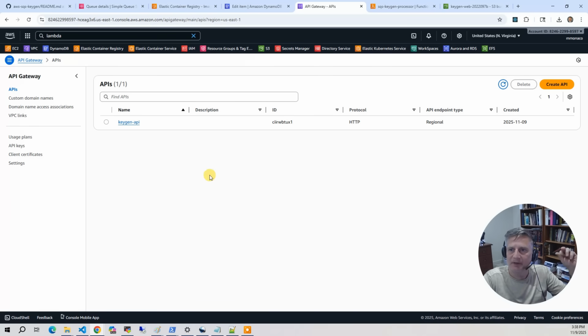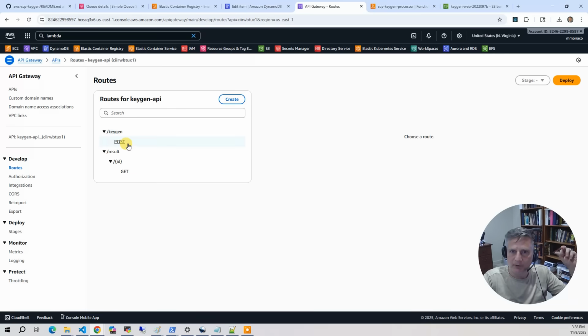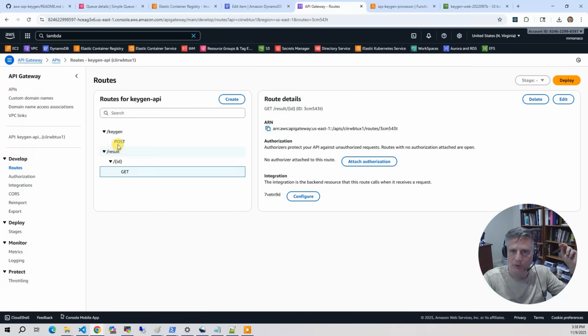Next, we have the API gateway that we create. We create an HTTP protocol gateway, and we'll click on that, and there are two endpoints. We've got post and get. So post is where we will say, hey, give me a key, and there is a payload associated with it that tells it what type of key. Is it RSA, or is it the other one, and what's the size?